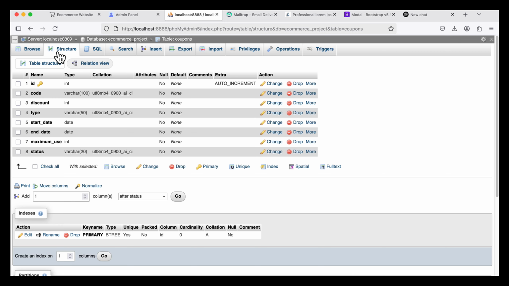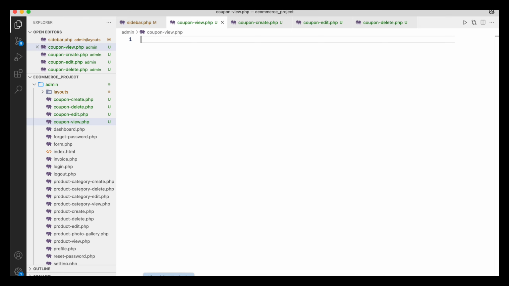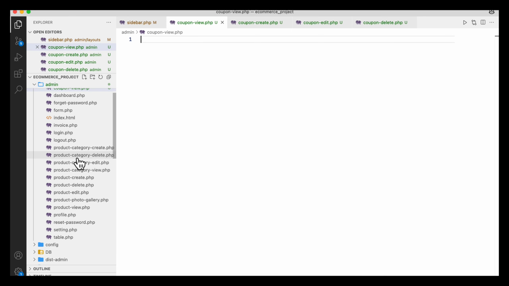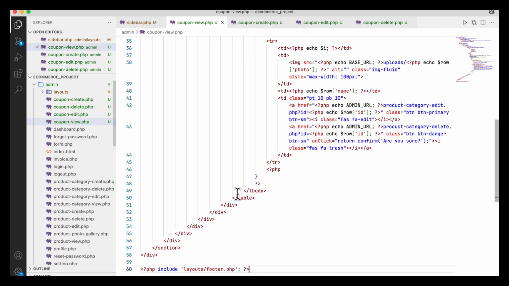Now the next item is to apply other things. For example, to handle the front end, that means to handle the interface now. So click on coupon view.php. There is nothing. So I am going to copy data from other places. It can be the product category view, it was here. I am going to copy this and paste it in coupon view.